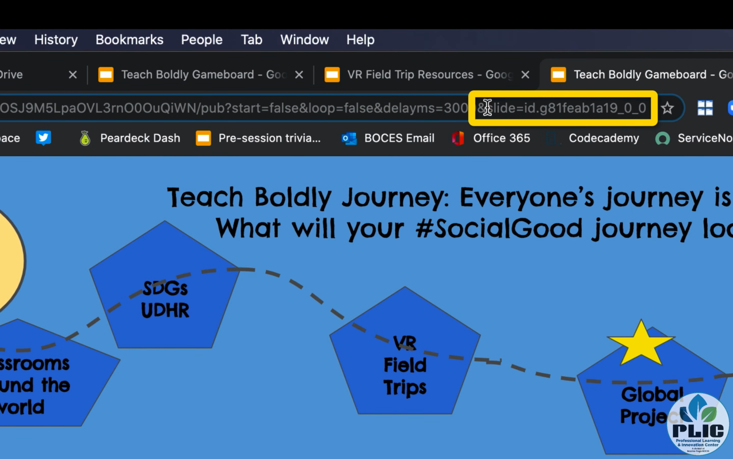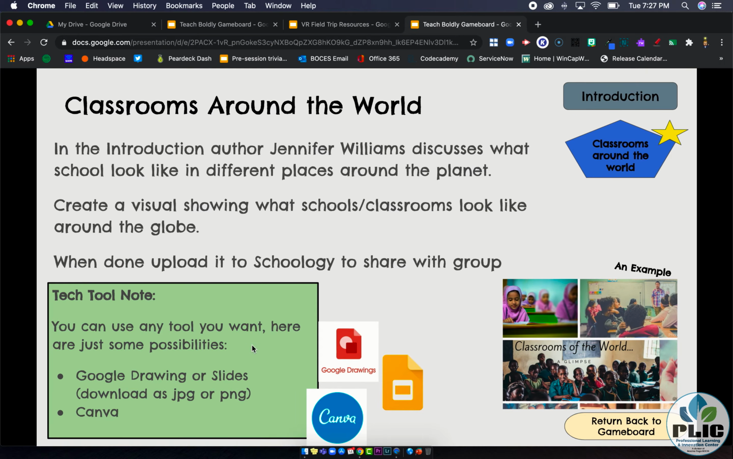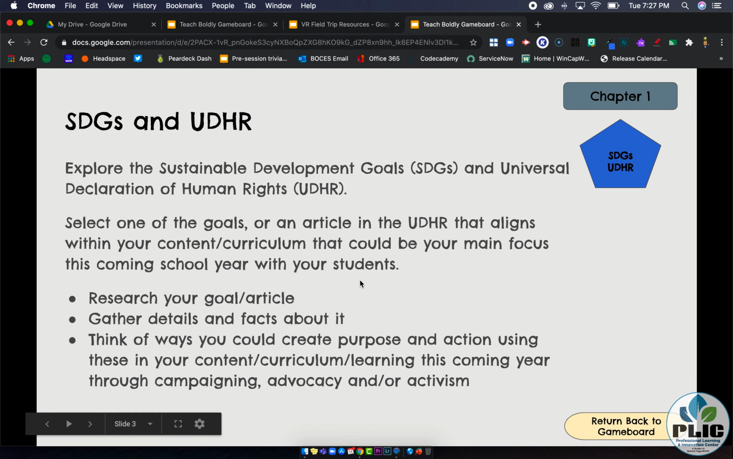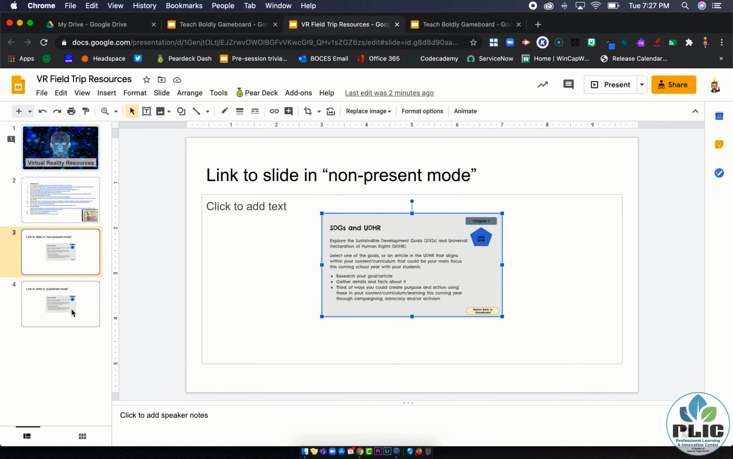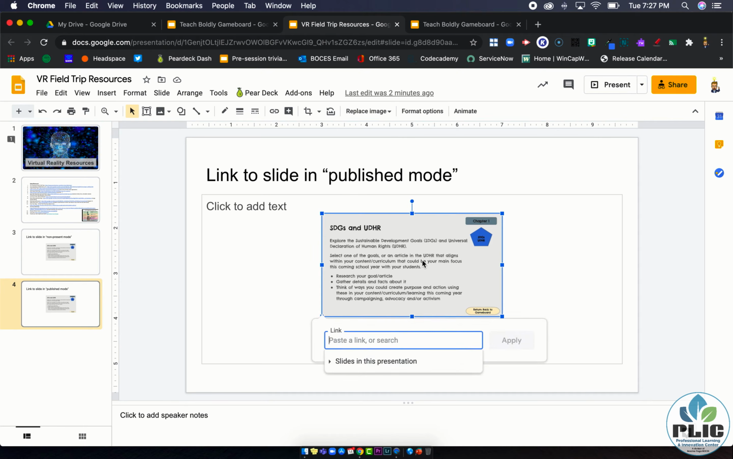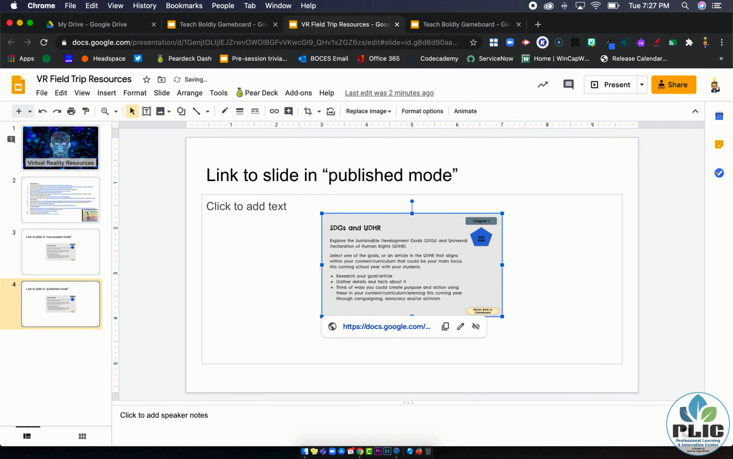But here's the moneymaker, the slide ID. That is what changes in this link from slide to slide. So what I can do is head over to that same slide I was at, grab this whole entire link, and go back here and do the same deal, right? Control K, paste it, boom. And now that's going to move over and show the published version.